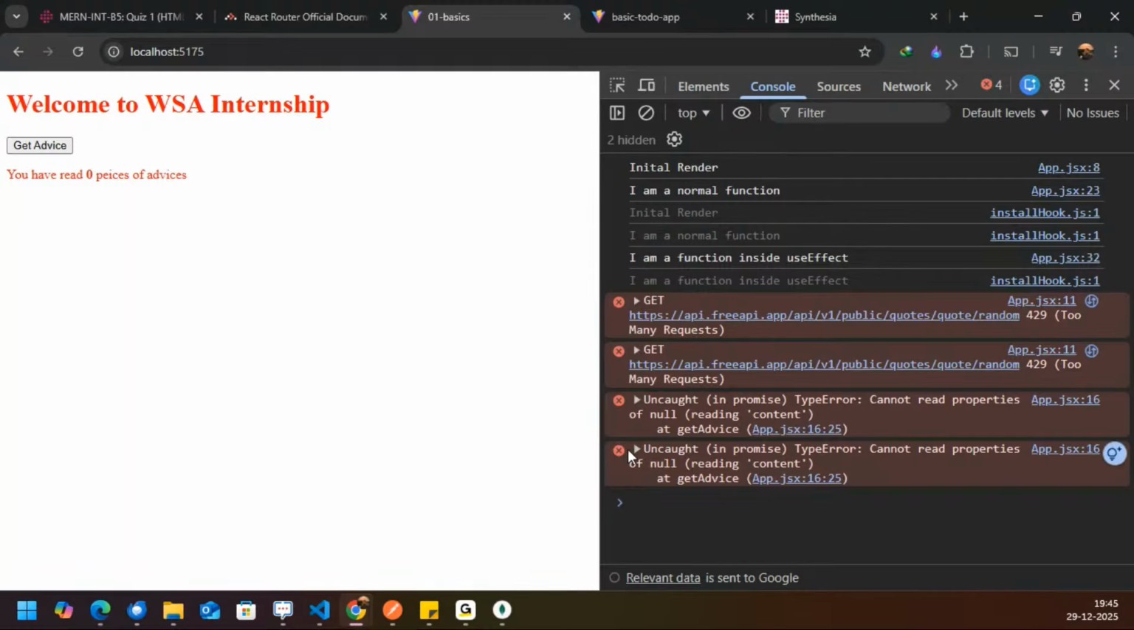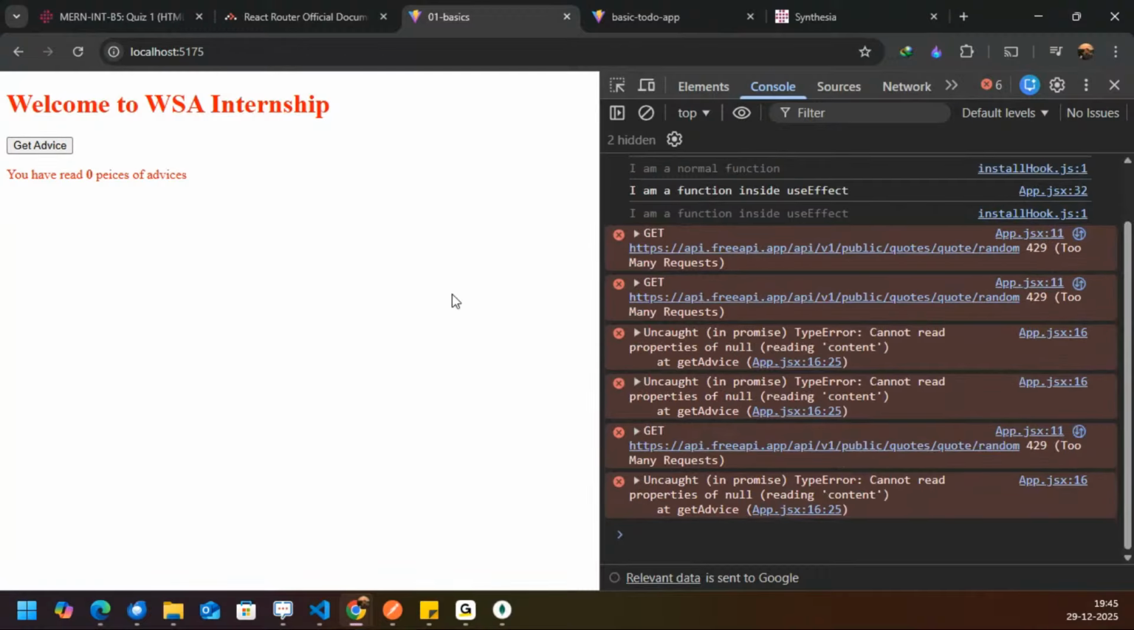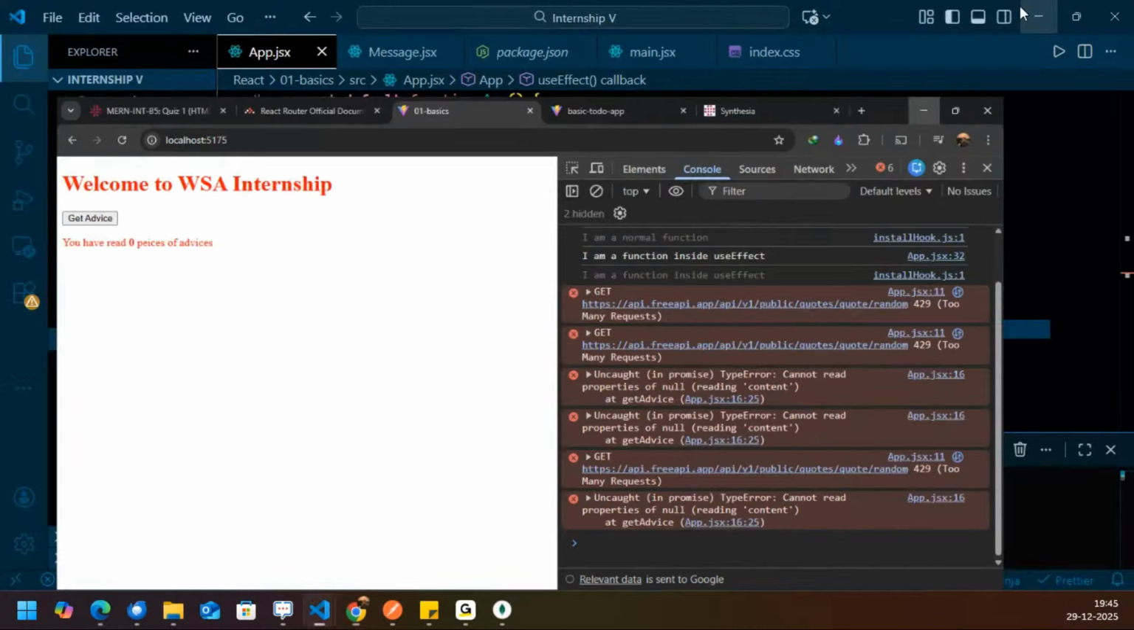And what we have done, because it is a third party API, is that we have called it too many times. Now it will not give you advice, because you see, cannot read properties of null, because we have made too many requests. After some time only we can make more requests. Fine. So we have actually broken the application. Yes, we have broken this application.